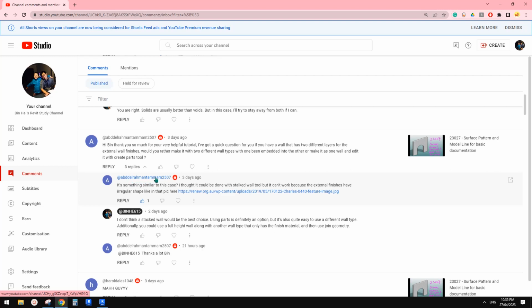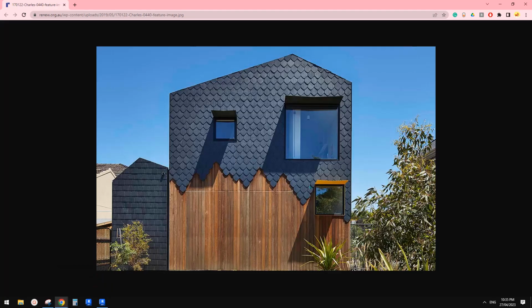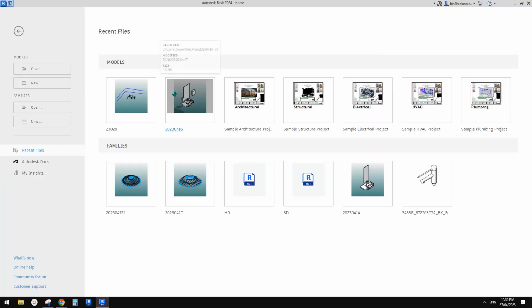Yeah, so it's asking about how we can model these panels, because we know how to model them, right? You can use pattern based or adaptive family, but how to quickly model. So just imagine that's just different material. How to model a wall with different material. So I'll just quickly show you.